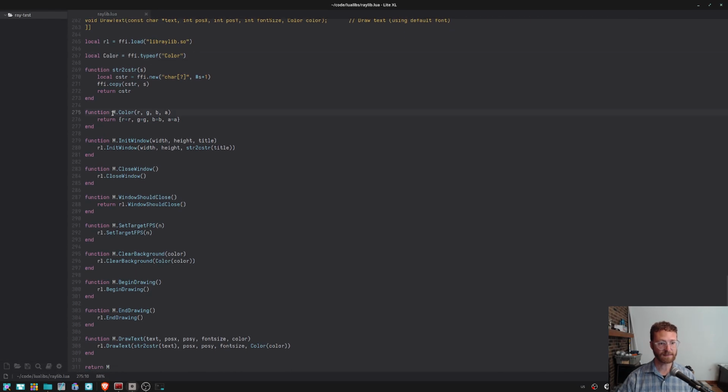And this m.color allows me to create essentially a little table that allows me to turn that into a struct. We'll see that in just a second. So then you can see what I did is I created, and this rl here, rl.init_window, is actually accessing the C function itself, init window, and calling it.